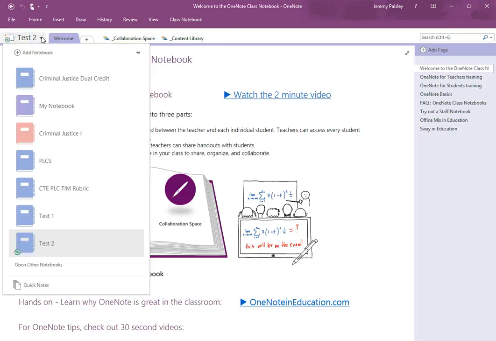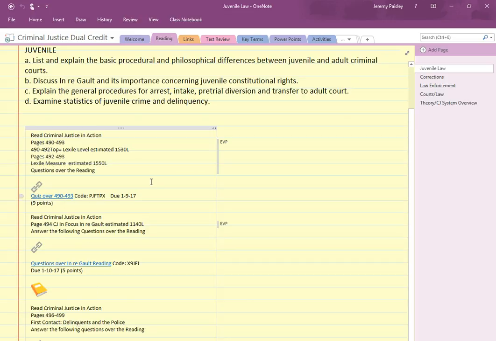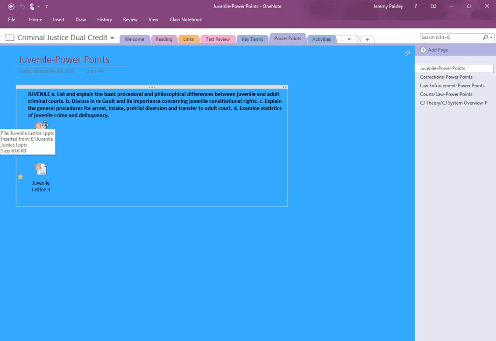So I'm just going to go to my criminal justice dual credit one. And you see this is the OneNote add-in that I've added. The juvenile law, these are my standards I put up here, are the dual credit standards, and then I have the different assignments for them. I also have PowerPoints over here. So there are different activities you can do with that. It's better if you just kind of play around with it.